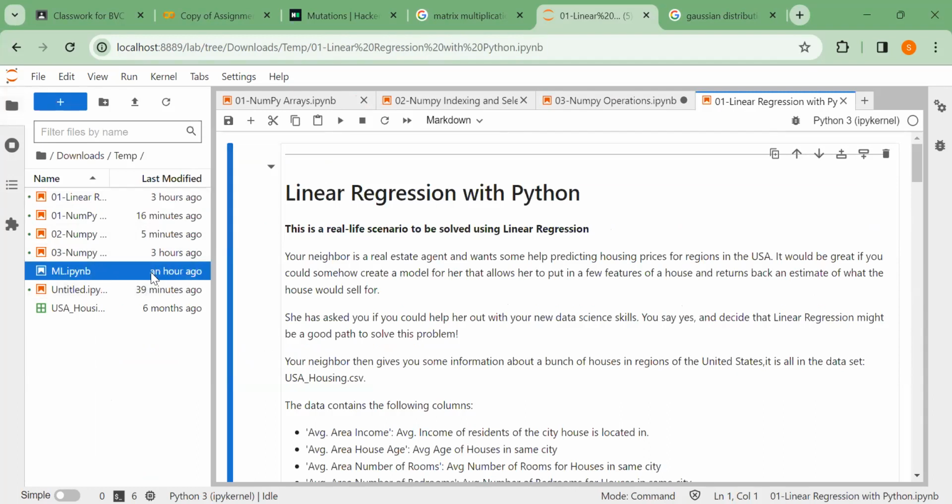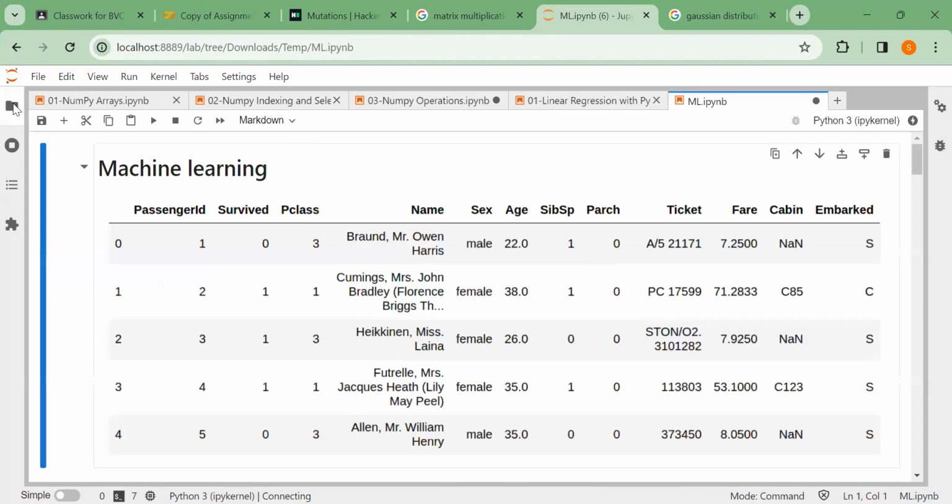So we have seen pandas yesterday, we have seen NumPy. We will see two more important libraries in Python tomorrow. Before that, today we will be seeing the theoretical part of machine learning. So what is machine learning? Can anybody say if you have some idea of machine learning?